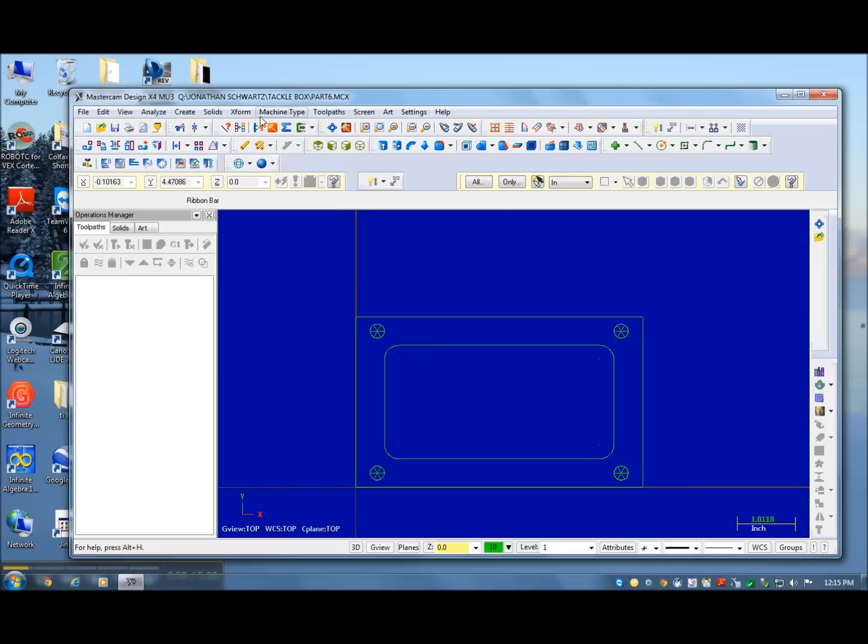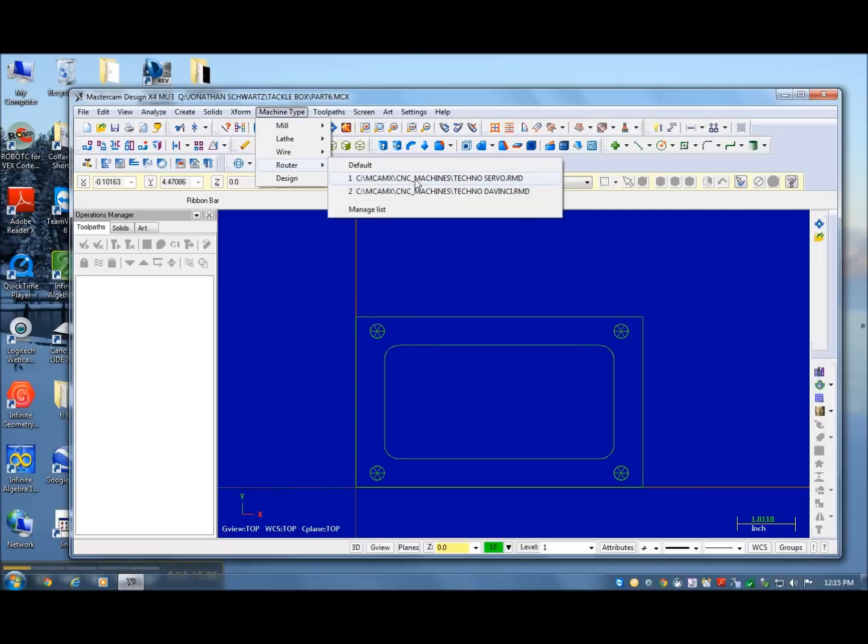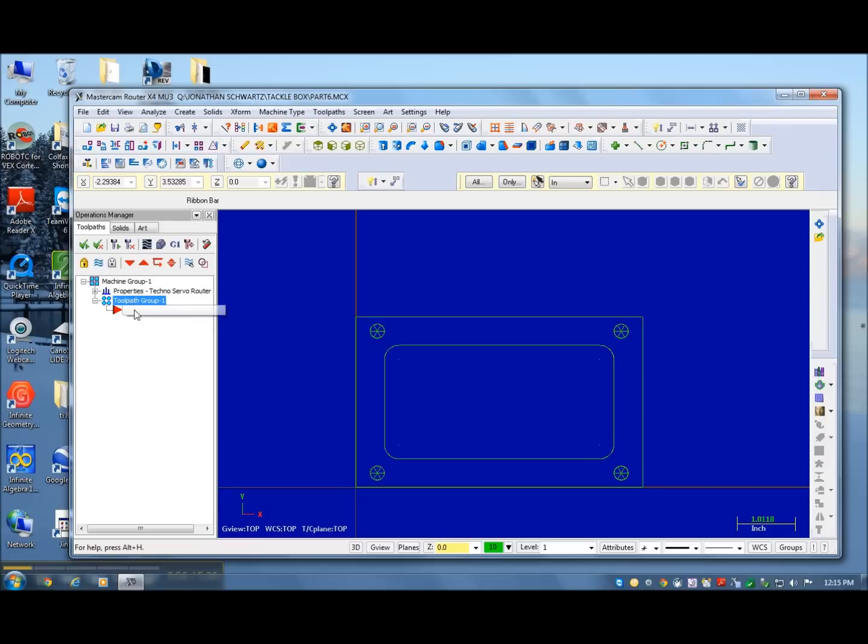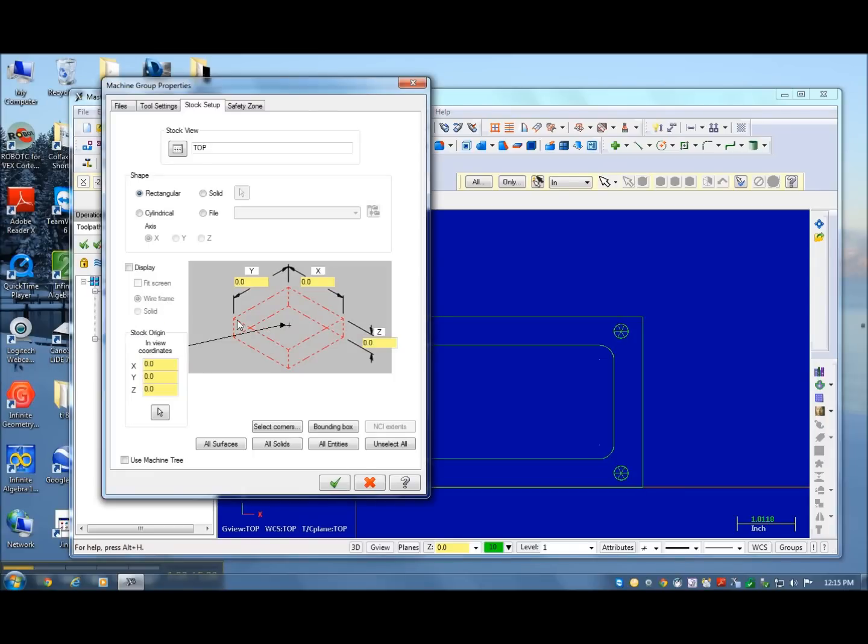And what I want to do over here before I do anything else is go machine type, router, techno servo. That pulls down my property manager. Under that, I can set my stock up. We set the bits in the lower left corner. Y direction was about 4, X was 12, 2 inches longer than the actual project, so I had some room to screw the board down. If I want to see it, I hit.